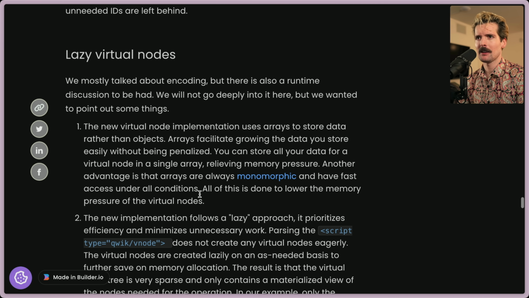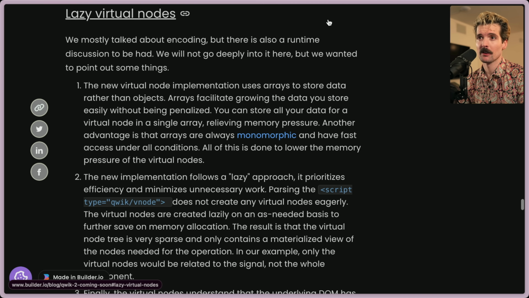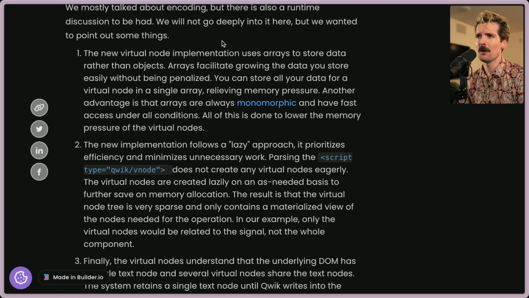So let's talk about the lazy virtual nodes. Interesting concept. We mostly talked about encoding, but there's also a runtime discussion to be had. We will not go deeply into it here, but we wanted to point out a few things. One thing is that the new virtual node implementation uses arrays to store data rather than objects. Arrays facilitate growing the data you store easily without being penalized. You can store all your data for a virtual node in a single array, relieving memory pressure. Another advantage is that arrays are always monomorphic and have fast access under all conditions. All of this is done to lower the memory pressure of the virtual nodes.